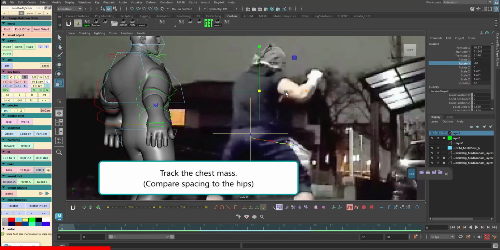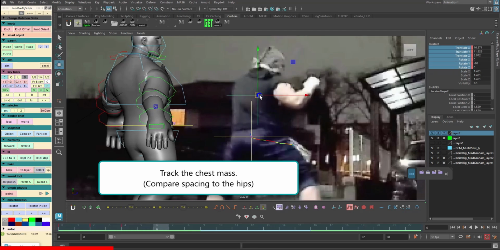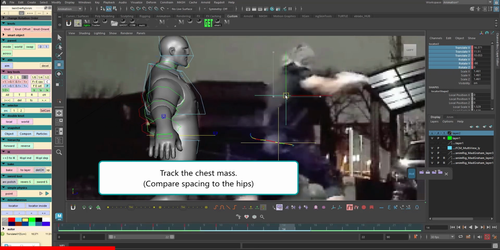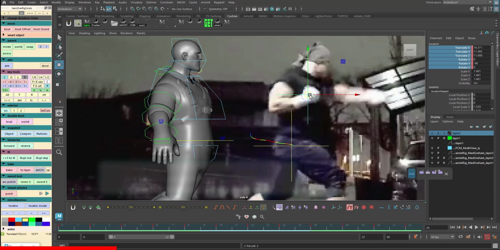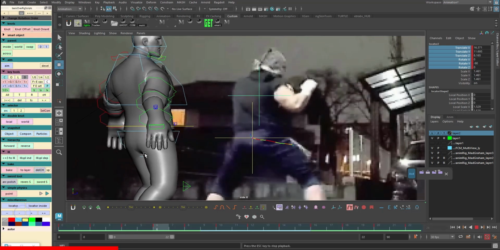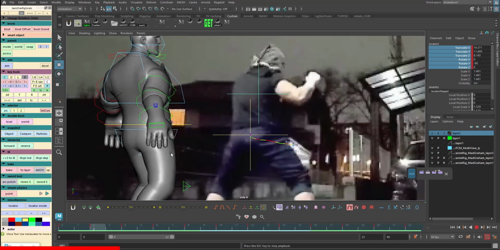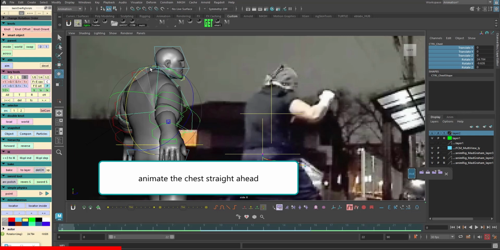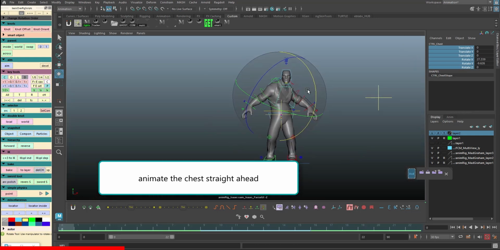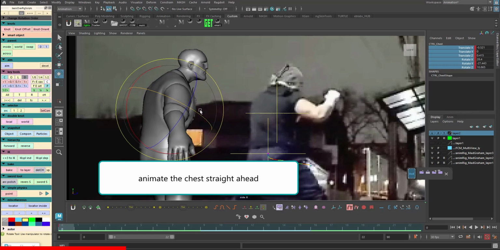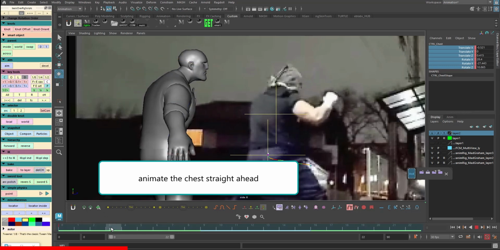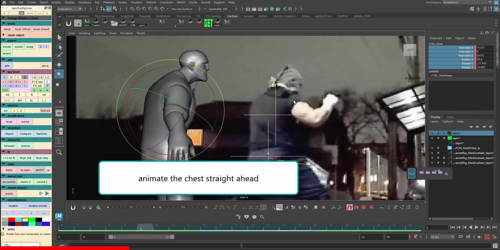Now I'm tracking the chest, going every 2 frames, just looking at the chest as a mass. So for the chest, I go straight ahead by looking at the reference from the orthographic view. That's how I like to pose out my character first.